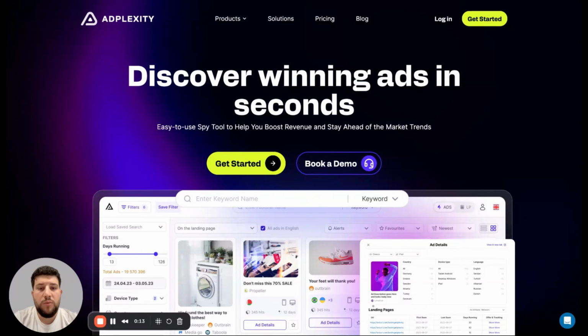Affiliate marketing is promoting other people's products and earning commission when someone buys through your link. The challenge? Knowing what kind of ads and landing page actually convert. So that's where AdPlexity helps.